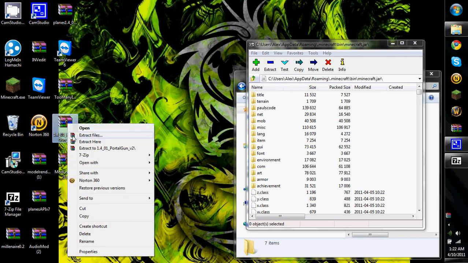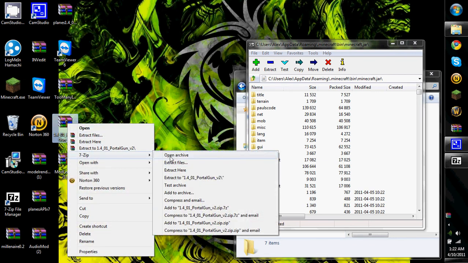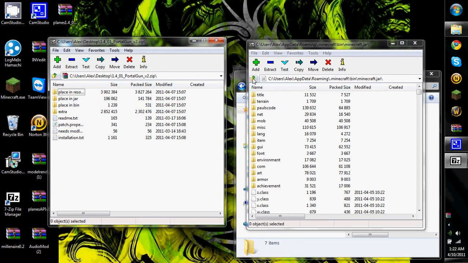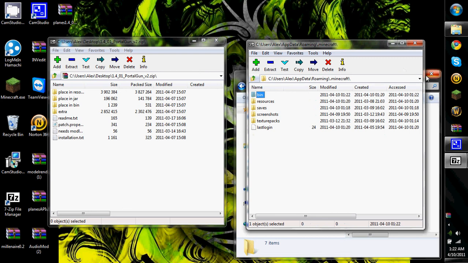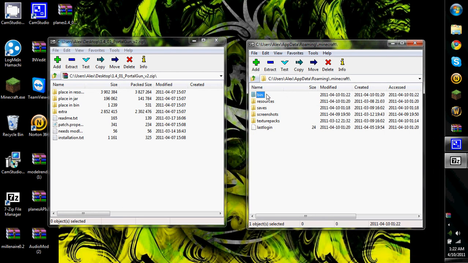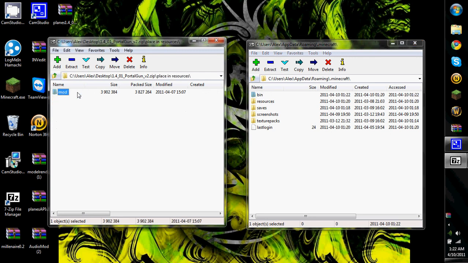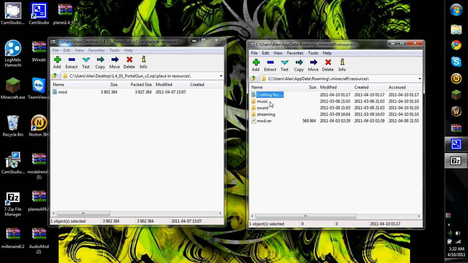Now you open up your portal gun and go ahead and just go back to where you see the bin right here. You click on this first folder here. It says put in resources, so you're going to go in resources right there. You're going to drag and drop right there. So now you got it.